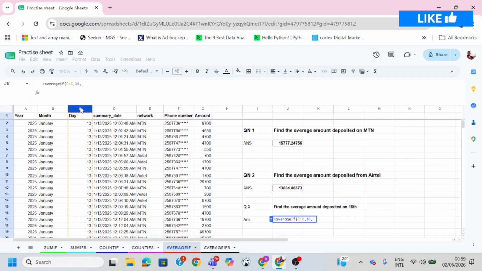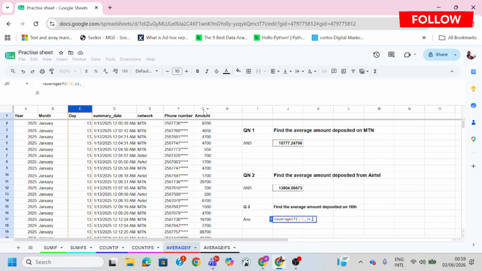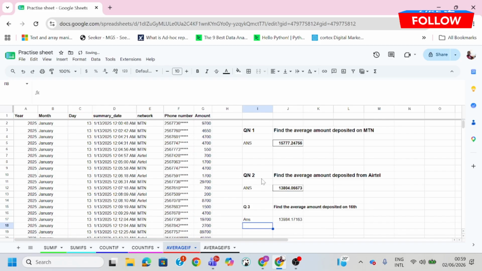Now, if this is met, what should be averaged? As you can see, this little question mark, they're asking for the average range. So I'll just simply highlight my average range. So if this condition is met, in other words, if the day, the column C which has the day, is 16th, simply average for me the amount, and I'll close that and you'll see it happening. This would be the average amount of all transactions that happened on 16th. Thank you very much. That was a bonus for us to better understand this.